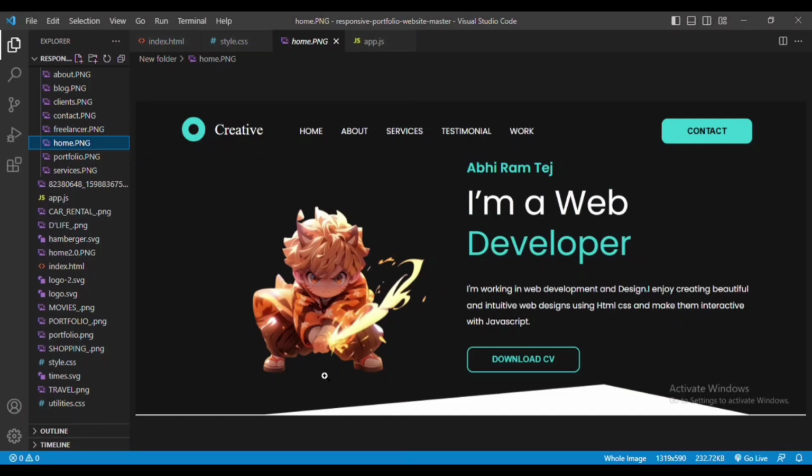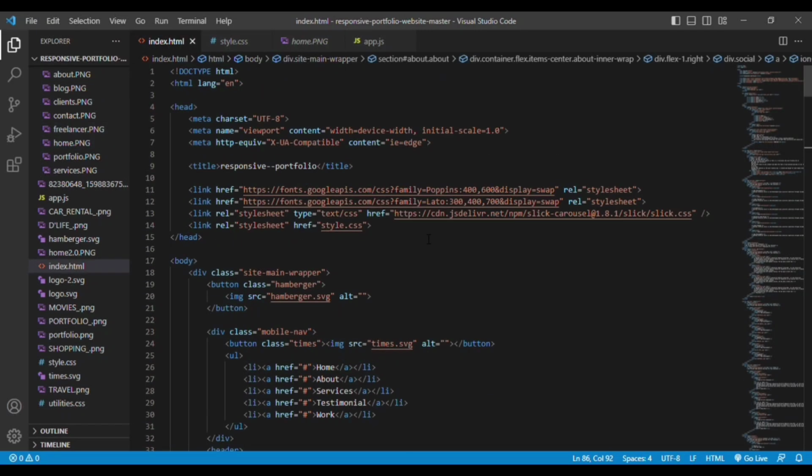Hello everyone. Now let's go through the line by line code for making this responsive portfolio website using HTML, CSS and JavaScript. So right now we are in the index.html file. You can see this. And right now we are in the head section. We have the meta tags. Then we have the title tag. We have title tag for the title of the website, that is responsive portfolio website.